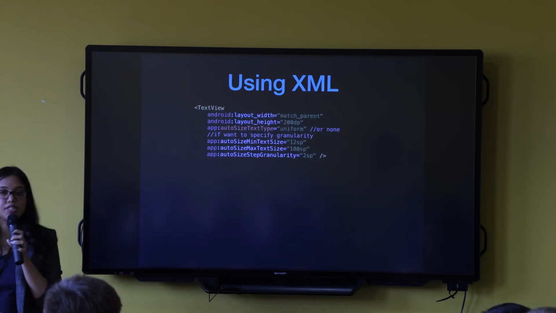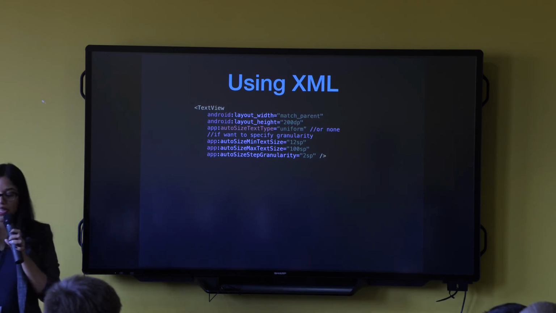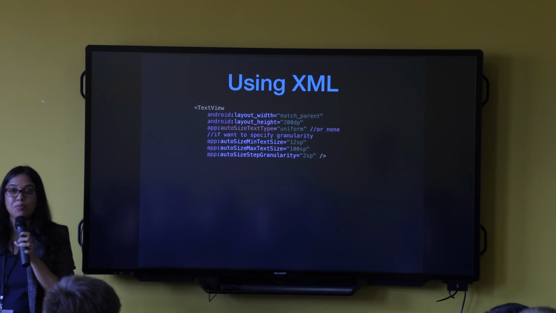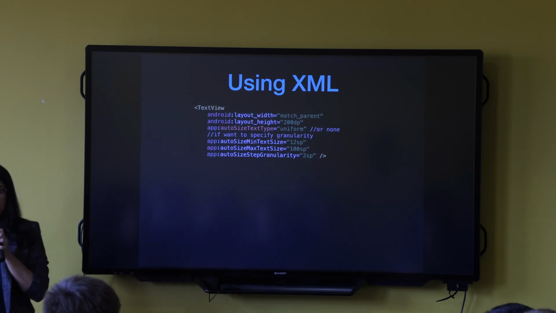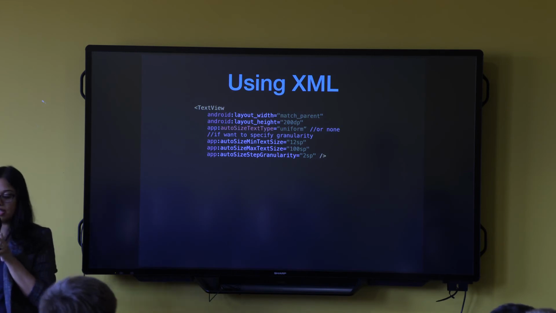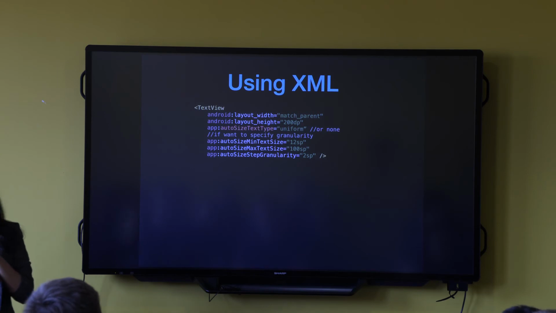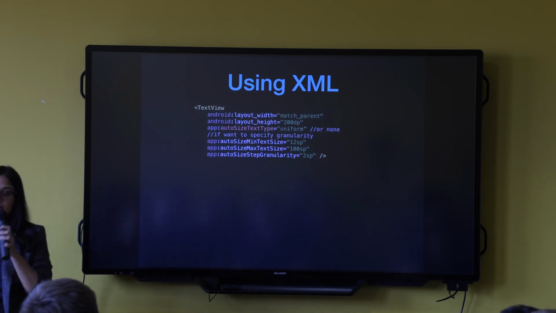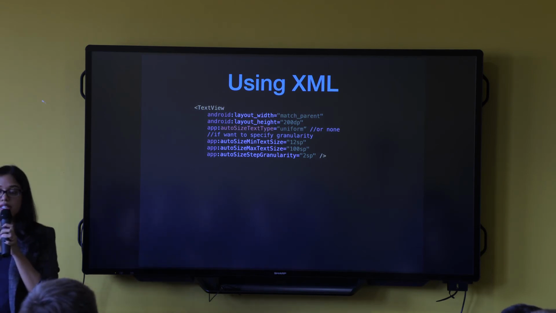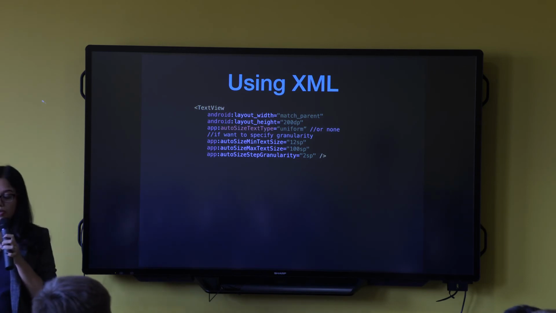And you can use it using the handy auto-size text type attribute, which you can set to uniform or none. There are optional attributes like auto-size min text size, auto-size max text size, and the granularity. So this basically sets the min, max, and the step size. It's optional if you want to specify those.